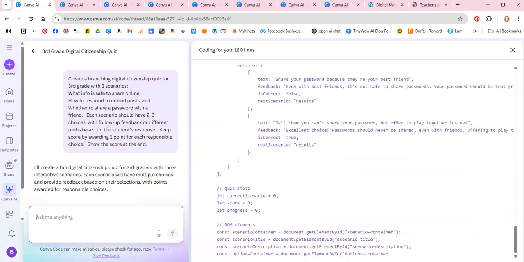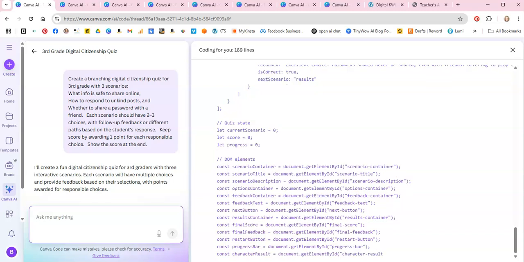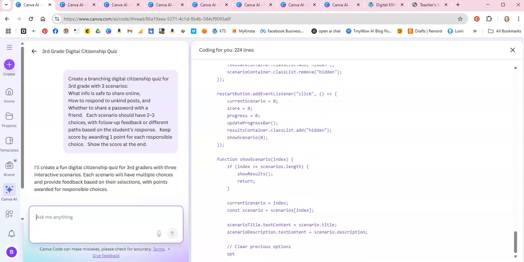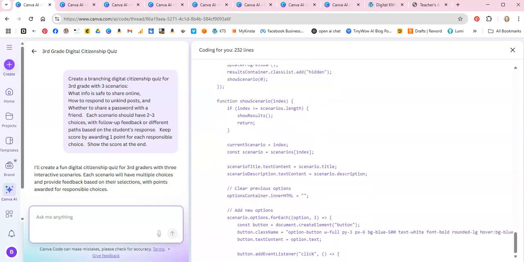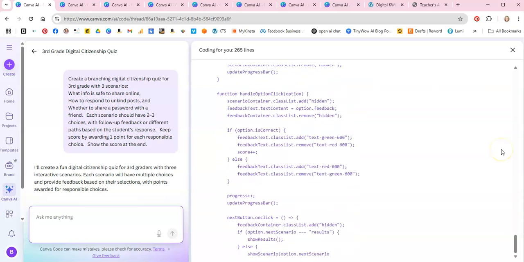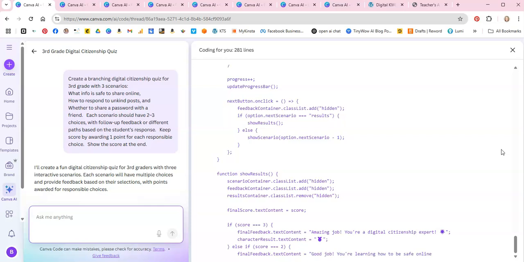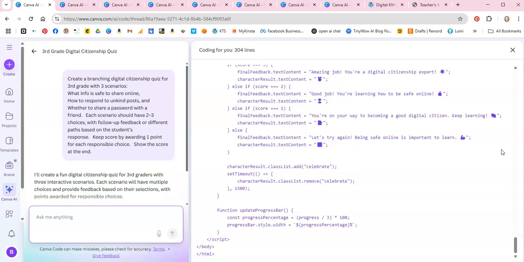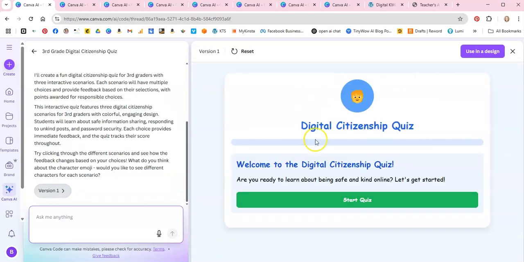And let me talk now through what this prompt is going to do, which is create a branching scenario, digital citizenship quiz about what info is safe to share online, how to respond to unkind posts, and password sharing with friends versus adults. And then it should keep score and show the score at the end. Okay, here is the initial design that it came up with, and then the function.